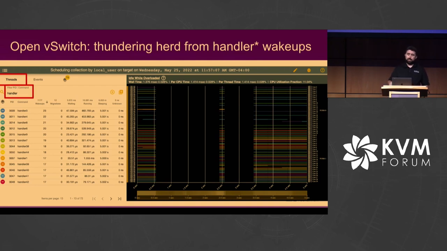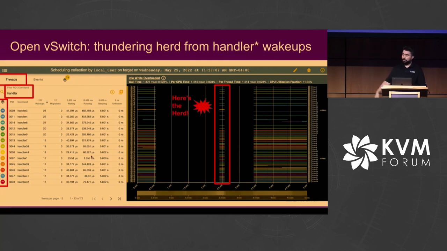So we can see in here, we've taken a SkedViz trace from a host. The details aren't super important, but there's a little search command. We search for the handler threads, those are the OVS handler threads. We can visualize them with this little color-coded rainbow doodad on the left. And we see, bang, there's a thundering herd, right? All of these threads are waking up at the exact same time and kicking all of the applications off the cores. And that's bad.